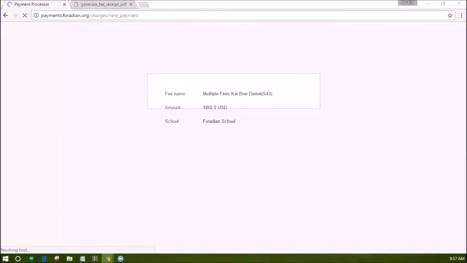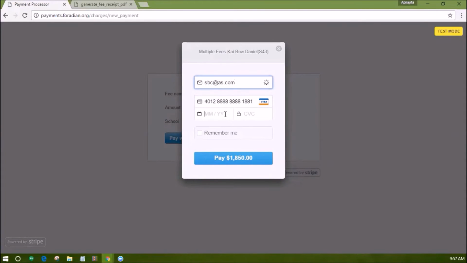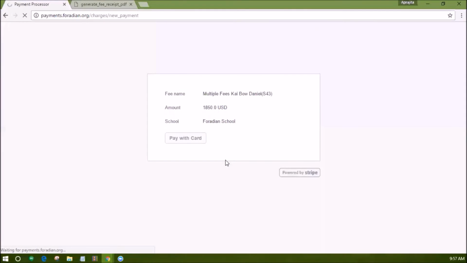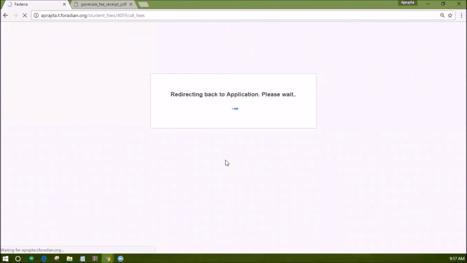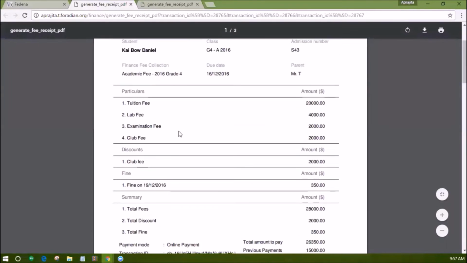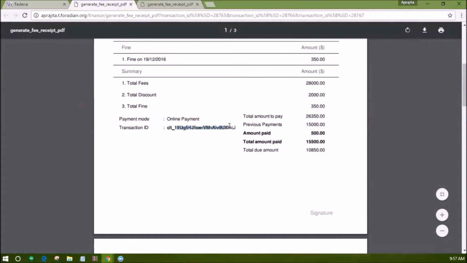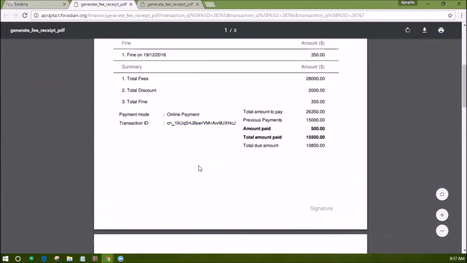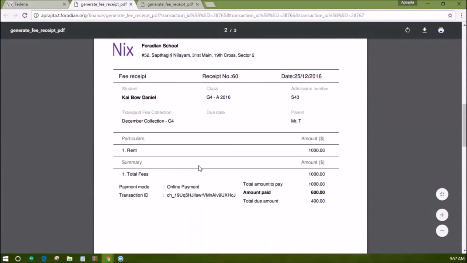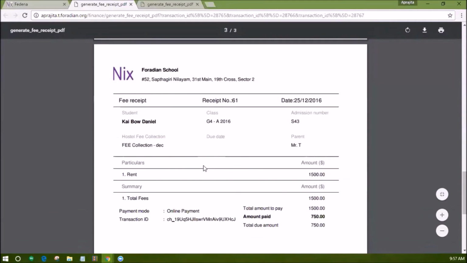You will be redirected to the payment gateway and will be prompted to enter the card details. Enter the details and submit. Once the payment is verified, it will redirect you back to the fee payment page and will show a reference number for the transaction. You can also take a receipt of this transaction. On opening the receipt, note that the academic, transport, hostel fees details will show separately on each page.